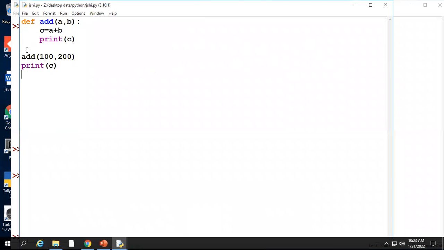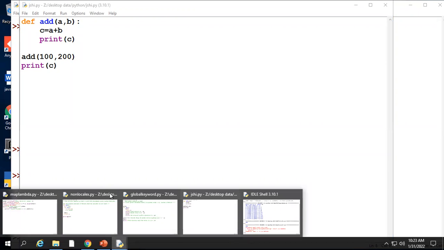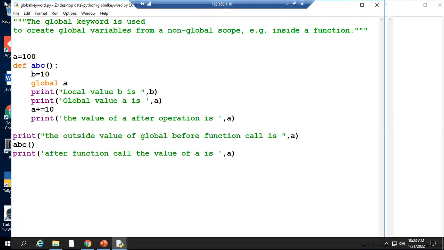Okay. And if we want to use a variable globally throughout the program, the same variable, the value may change depending upon the logic we are working on or which function we are using. But if you want to create a variable globally and use it throughout your program, we have to use the global keyword. In Python, the global keyword is used to create global variables from a non-global scope, that means inside a function.